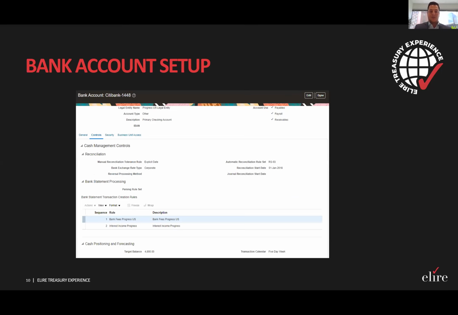If we move to the next tab, this is where we define more controls. And this is where the majority of the cash management configuration is housed inside the bank account. So if you're doing cash positioning, the cash position report will look at the target balance that you have defined down here, look at the transaction calendar that is being used, but also when you start using cash management for reconciliation. There's a handful of other reconciliation pages that we'll get to inside this deck a little later on, but we assign all that configuration at the bank account level.